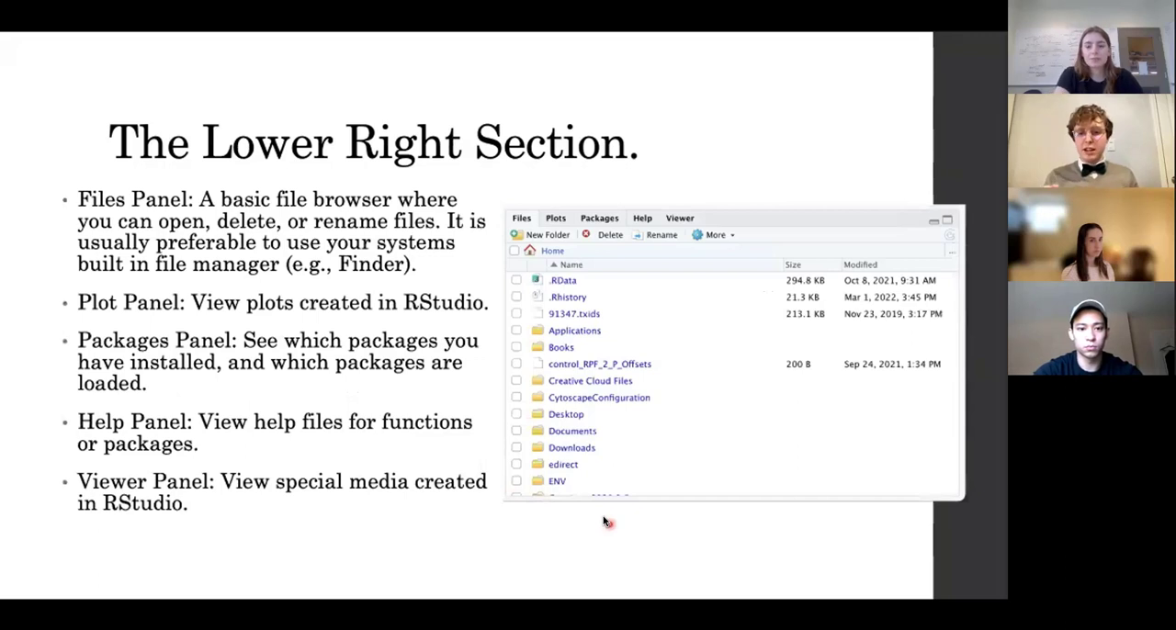Finally, we have the lower right-hand section where there are several useful tabs. We have the Files panel, which lets you browse through and open, delete, rename files. This is useful sometimes, but generally I find it preferable to just move files around using your system's built-in file manager, like Finder for Mac users. So we're not going to use this maybe as much as you think.